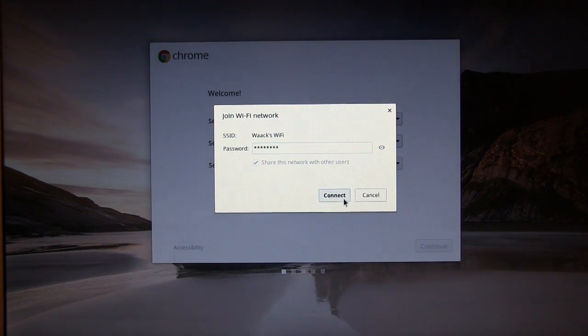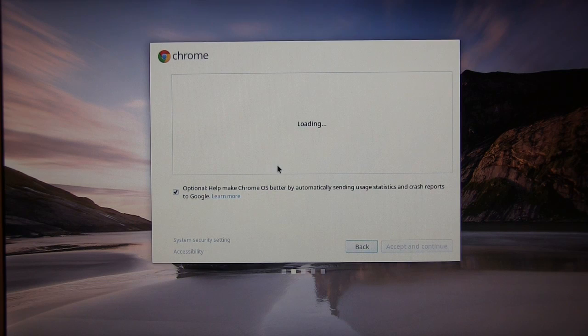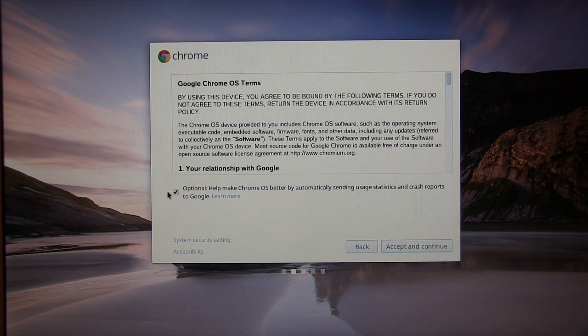If we press connect, it's going to connect to the wireless network and make sure that we can do everything we need to do online, because of course this is a Chromebook and you can run a few offline apps, but it's primarily used on the internet. That's what Google's assuming you're going to be doing, and it's all run through the Google Chrome browser.